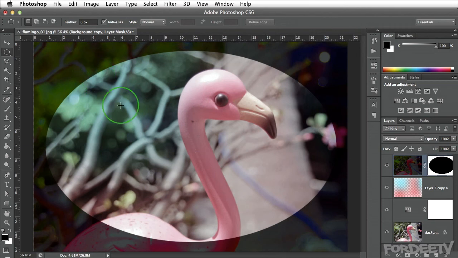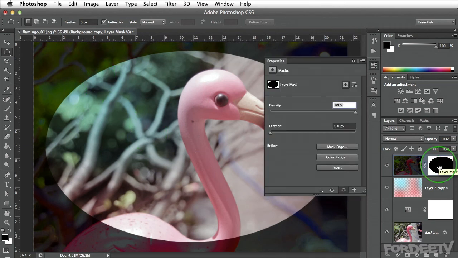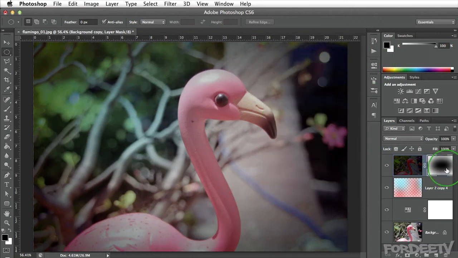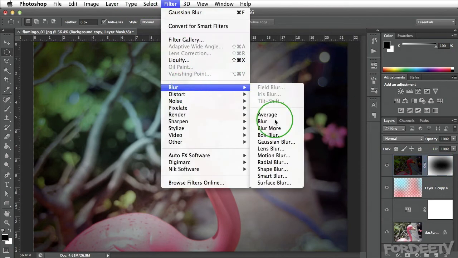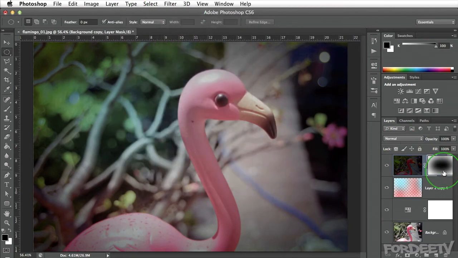We'll notice that this has a pretty hard edge. If you have CS4 and above, you can just double click on the layer mask itself. It'll bring up the properties and allow you to adjust the feather. I'm going to set this maybe to 200 pixels. If you did not have CS4 and above, what you could do is select the layer mask itself, go up to Filter, Blur, and Gaussian Blur, and you can apply a blur to this to achieve the same effect.